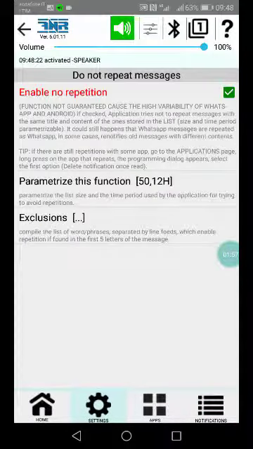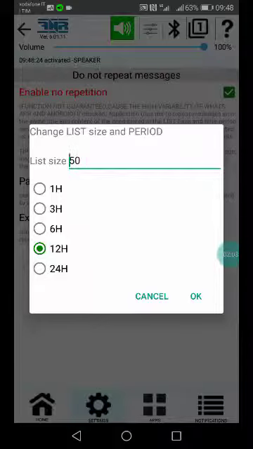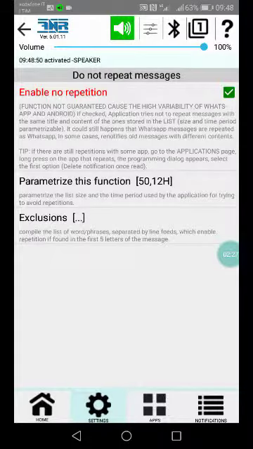Okay, so you can parameterize the no repetition algorithm with the number of stored messages, so the more messages, the more possibilities to not repeat a message, and the time in which you check this repetition. So after 12 hours, in this case, I repeat the message anyway. So you have to have a look at the application, for example WhatsApp and Telegram, and the queue of all the messages. Okay.